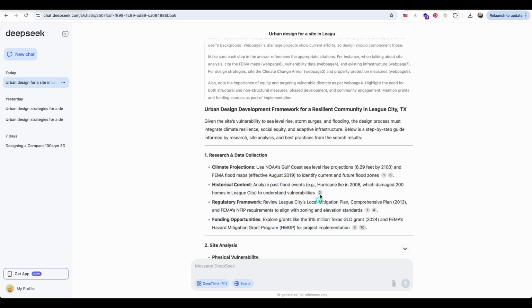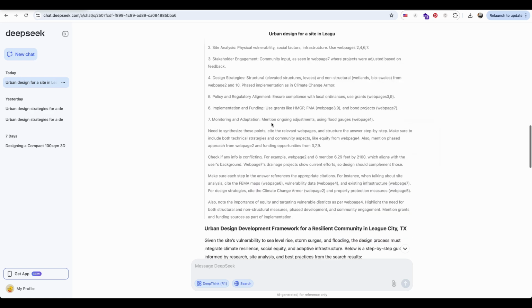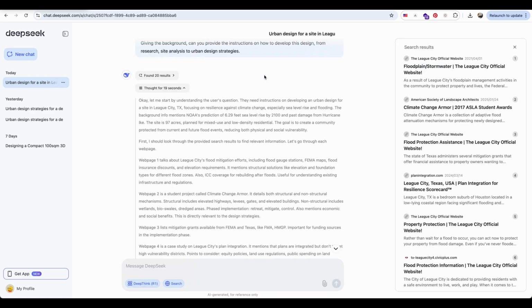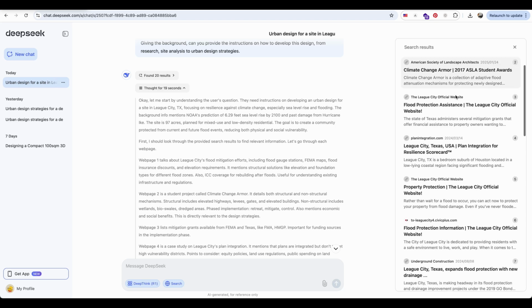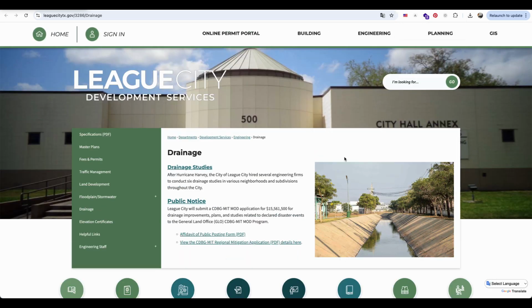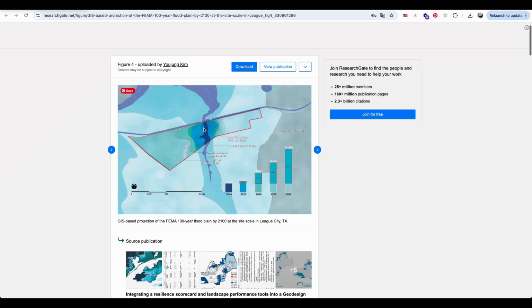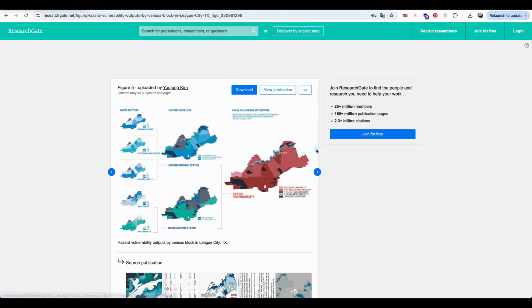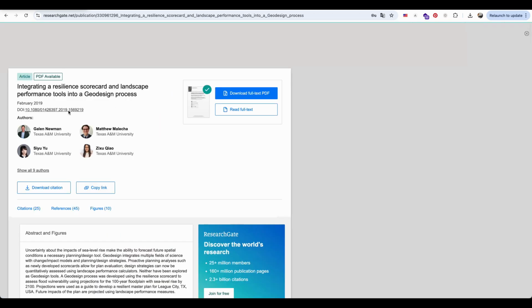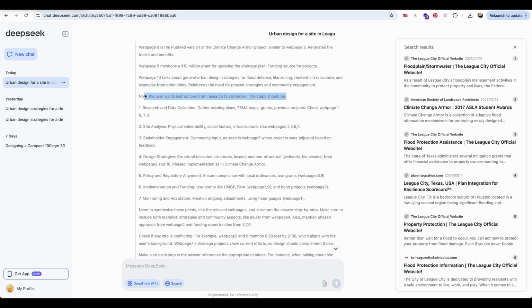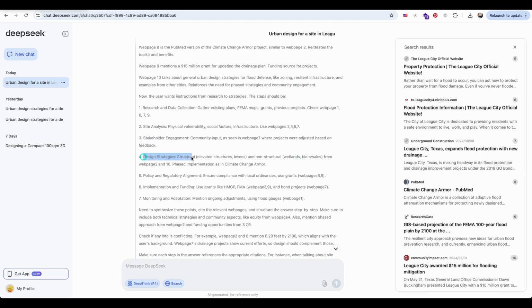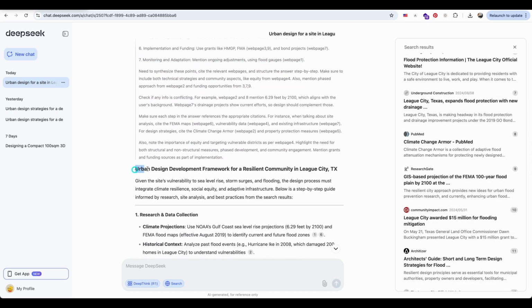When I checked the citation list, I saw that it actually searched websites, collected info from research papers, and even referenced government sources. Since my project is in a unique location, it even found my published paper as a resource, which makes sense. After gathering these facts, DeepSeek then generates a design framework. From my perspective, its approach is very persuasive.